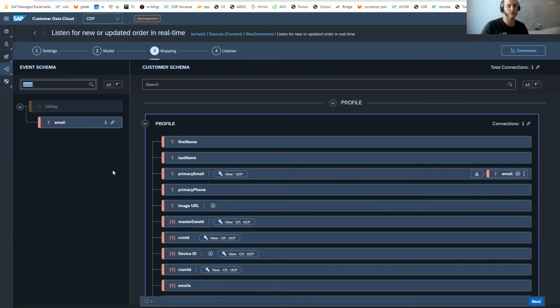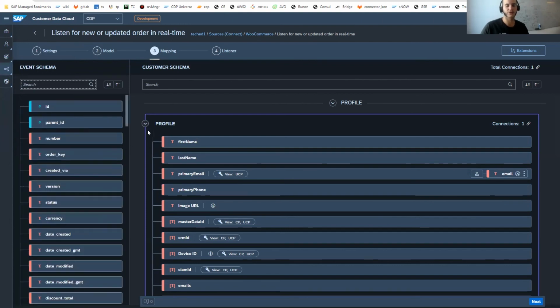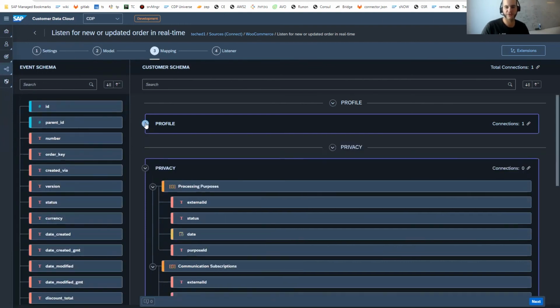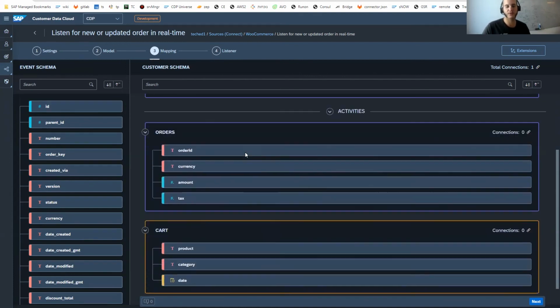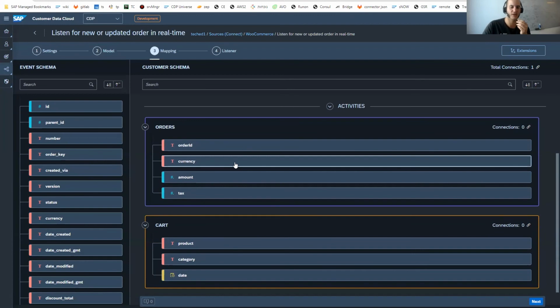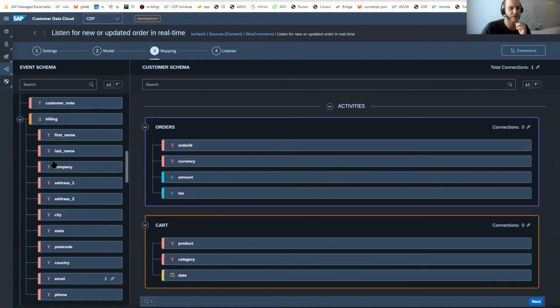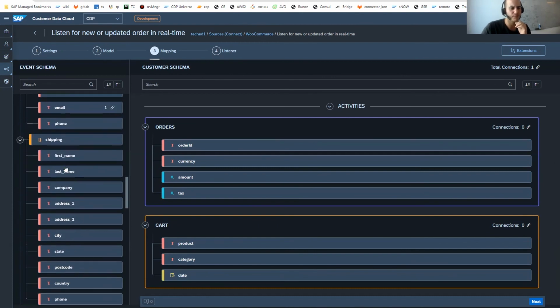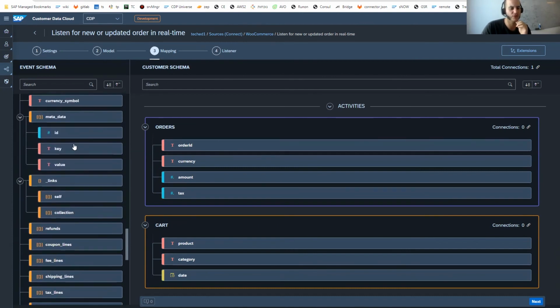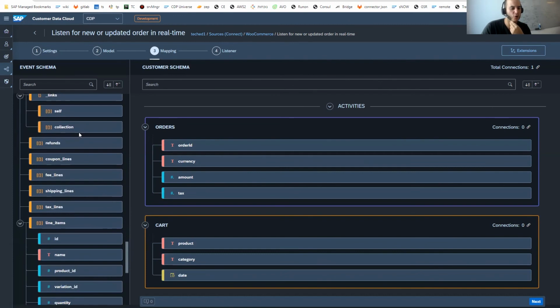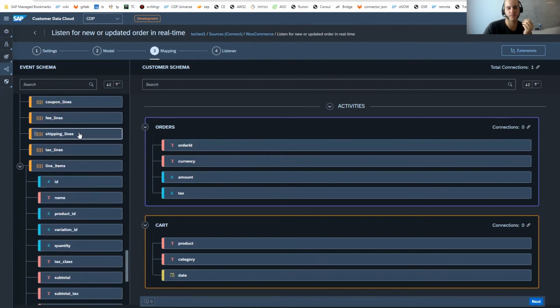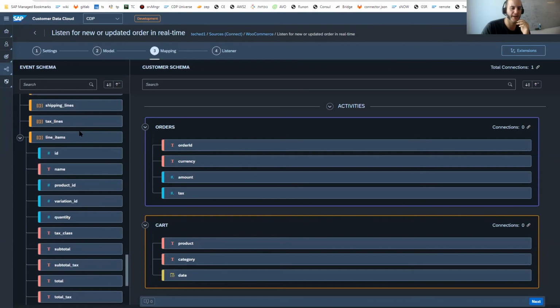And what we also care about are the actual orders. So I will collapse the profile schema and also the privacy schema, and let's start talking about the activities. What we care about in activities are the actual orders. Just to make things simpler, I'm going to scroll down to where WooCommerce brings the orders, which are called line items.